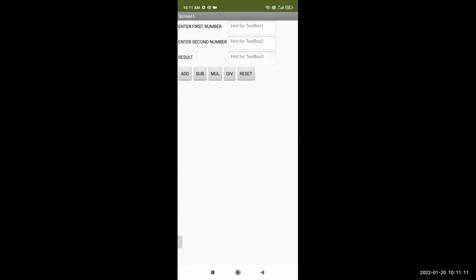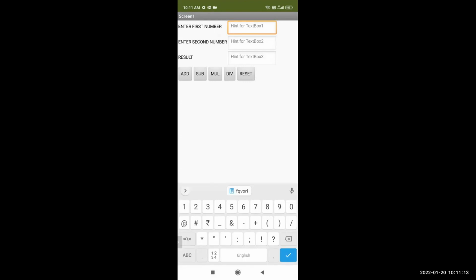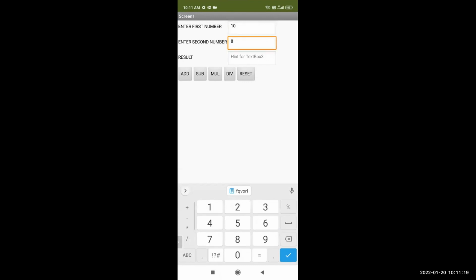Now here, I'm going to enter my first number. Suppose I enter 10, and the second number, that is 8, and I want addition. So I'll click on the addition button. The result is 18. Now if I want to subtract, I'll click subtract. The result is 2. If I want to multiply 10 into 8, I'll click on multiply, that is 80. And if I want to divide 10 divided by 8, that is 1.25. All right, and if I want to reset, reset. I think reset is not working. I guess something is missing in the code. I may need to handle text 1, 2, and also the result.